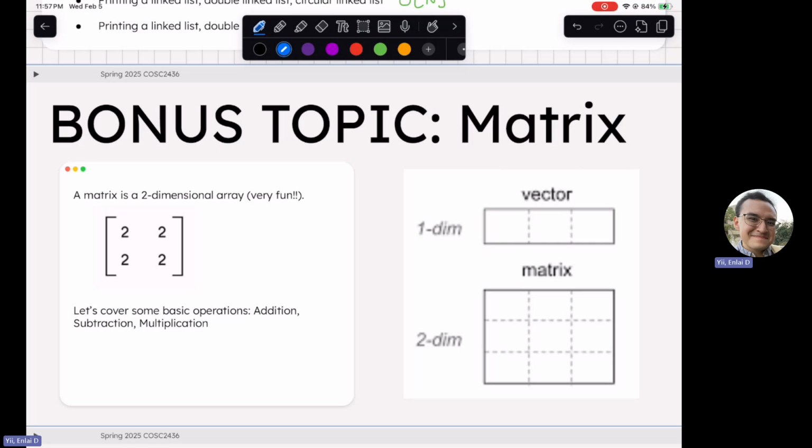Very important topic to know, especially for the lab you have currently. So let's talk about what a matrix is. Maybe you never heard of this, you never took linear algebra or just skipped it entirely. Well, not to worry.